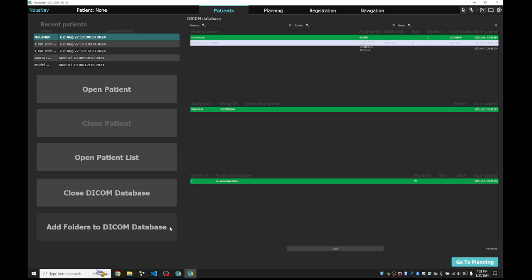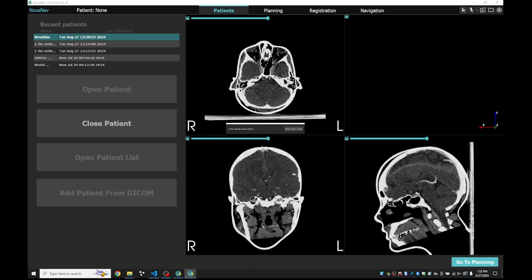An important note is that external drives, such as CDs and thumb drives, can be treated as a DICOM database, but will not be accessible after the drive has been removed. Users should ideally load the data directly onto their device. Once the user has loaded in some imaging, they can scroll through the slices in the viewers, and then they can move to the next pane using the Go to Planning button in the bottom right.